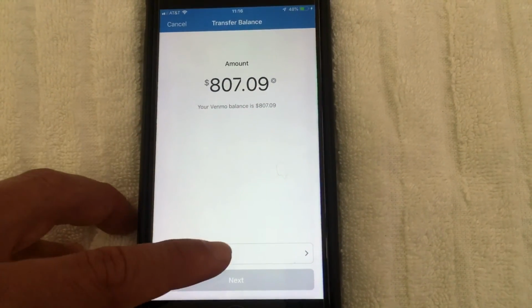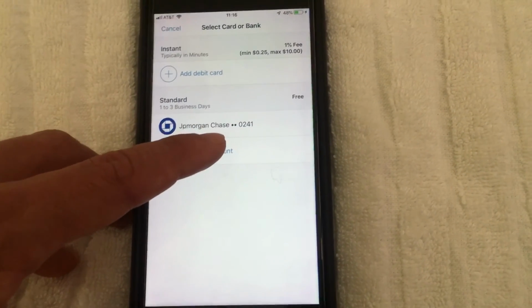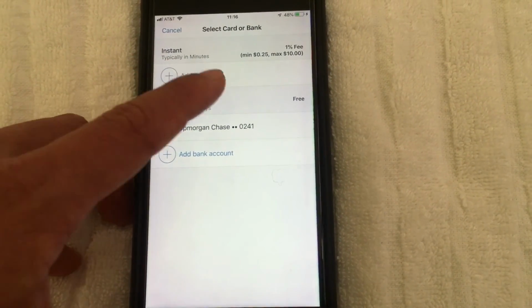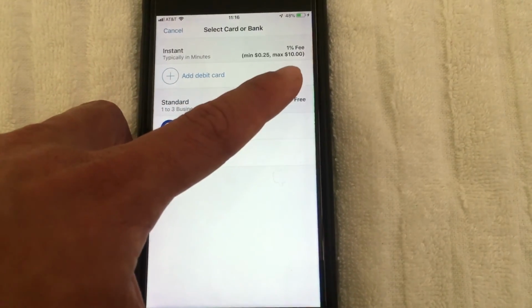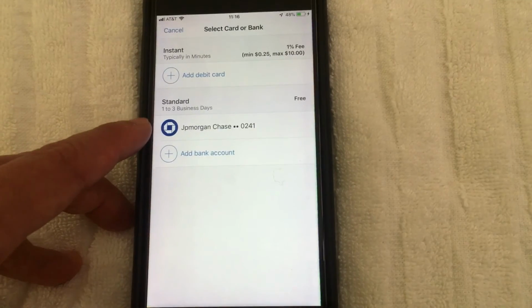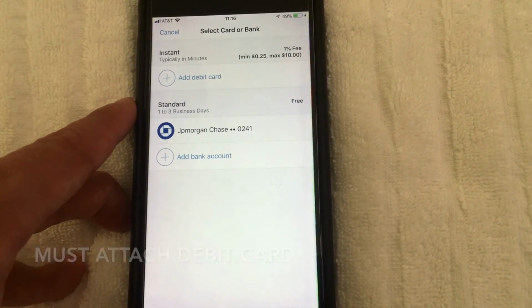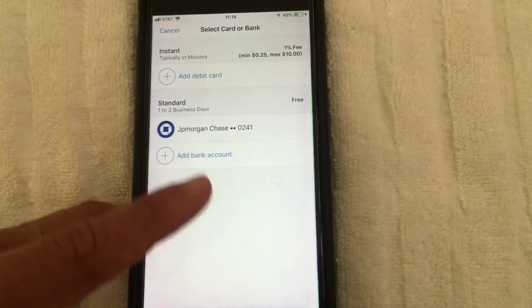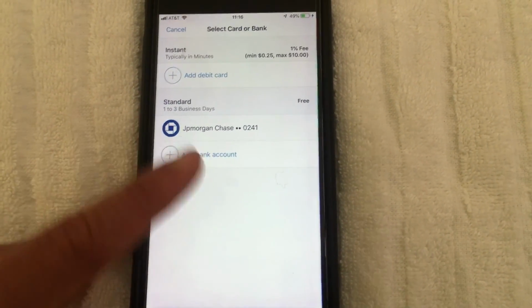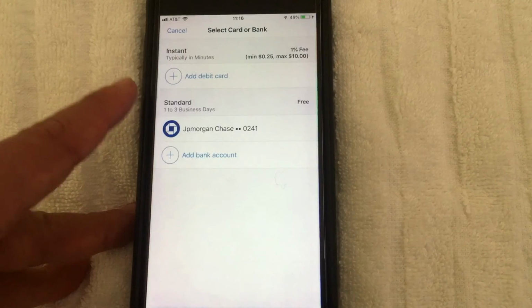So here's my amount, transfer to bank, and then you just choose which bank you want. If you do instant transfer, it looks like right here, 1% fee, minimum 25 cents. That's totally up to you. I'm not going to transfer the money. I leave the money in my Venmo account just because I pay people through this, or I reimburse people through this app. So we'll leave this how it is. But if you want to withdraw, this is pretty easy.